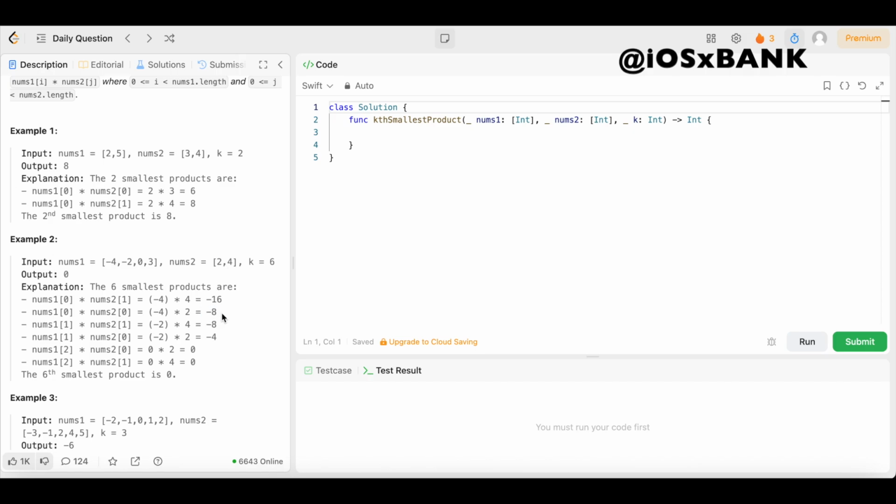Boom. Then those are only the first two smallest products. Remember, we want the six smallest products. So then we keep going. We do -2 times 4, that's going to get us -8 again. And then we could do -2 times 2, that's going to get us -4.